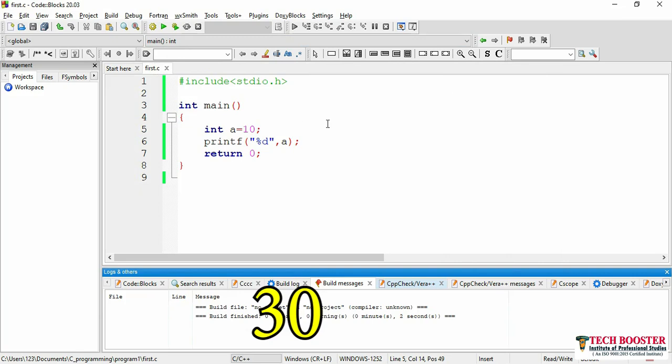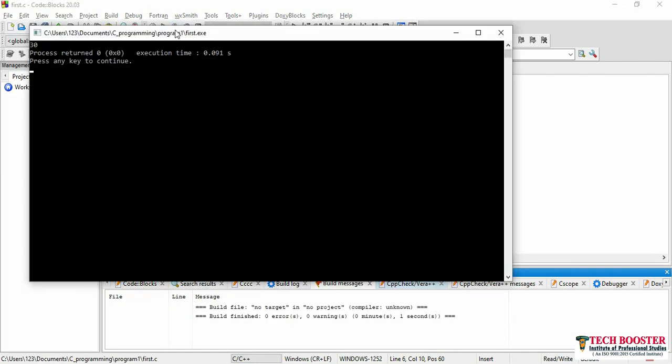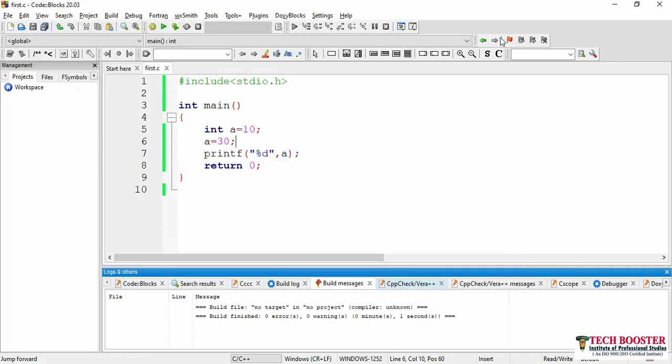But if I use a equals 30 here, now if I build and run this program, you can see my output now is 30, because I have reassigned my variable, and as I have told you, a single variable can store a single value at a time in a program.